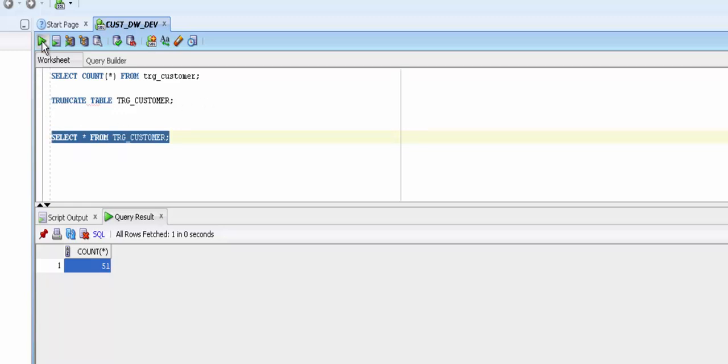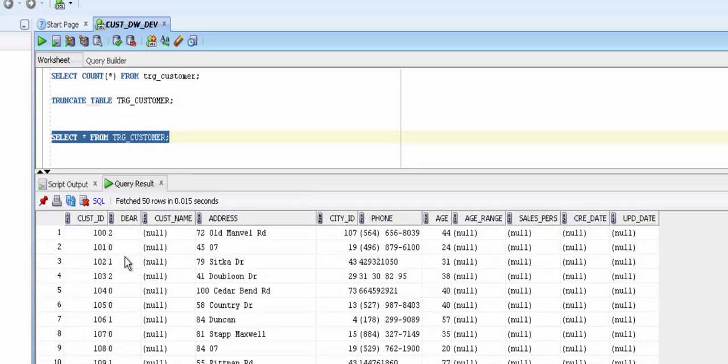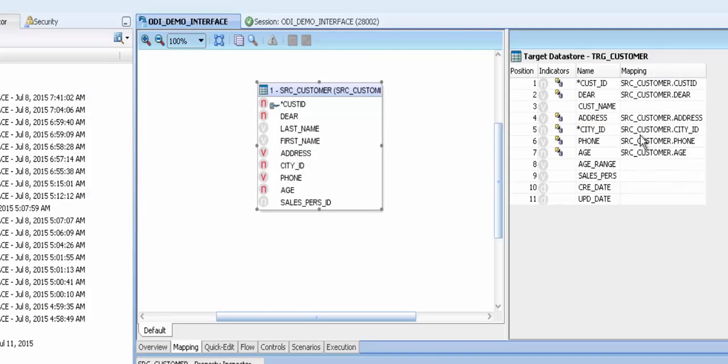Select star from TRG customer. These are the records. You can see customer ID is mapped. Customer name we have not mapped, it is coming null, along with these other columns which are not mapped. Let's try to map the unmapped ones.